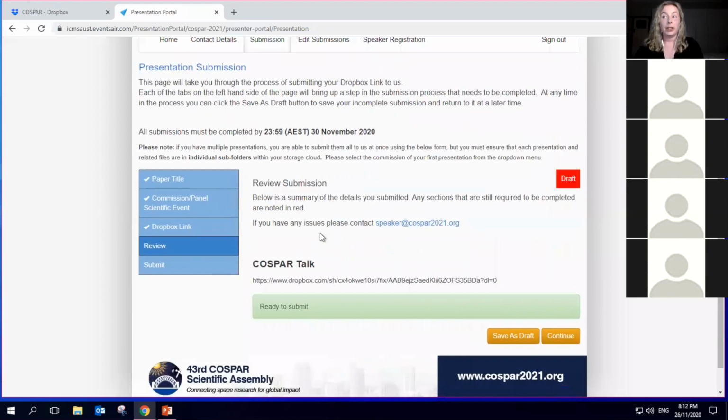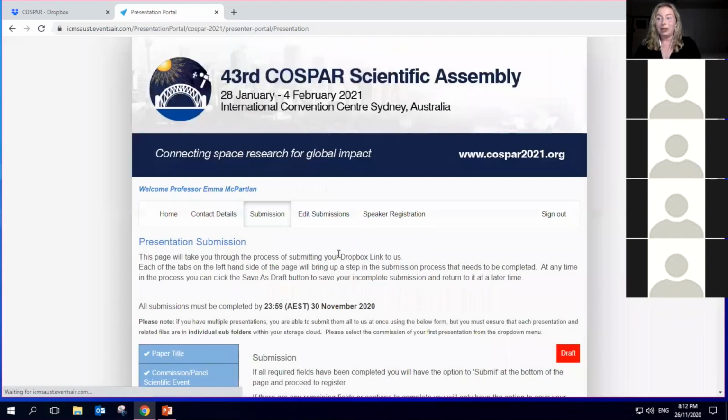The final page is just a review. If for some reason you've missed something, this bar will be red and it'll say commission not selected or paper title not recognized, something like that. And you would just go back in the left-hand side and click whichever one it was, and it'll take you back and you can update. So once you're happy, you simply press continue.